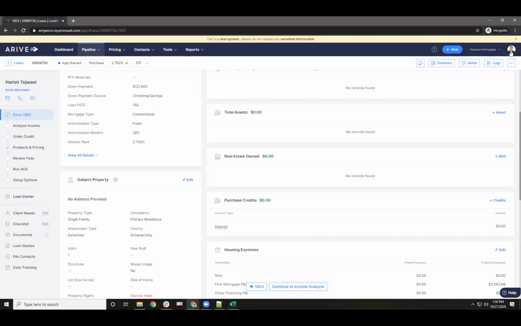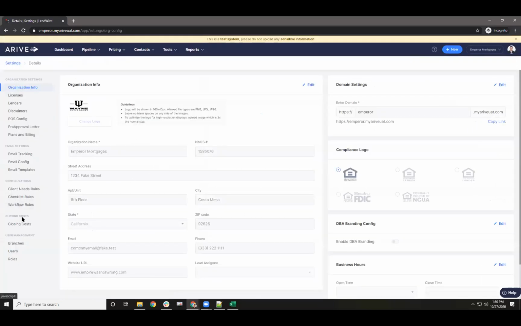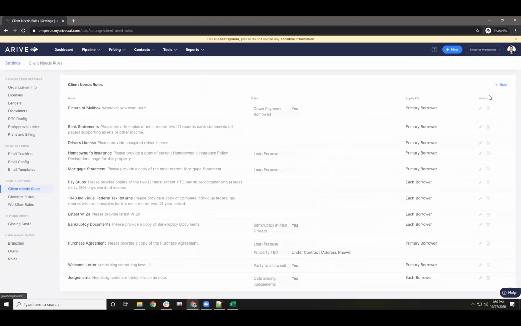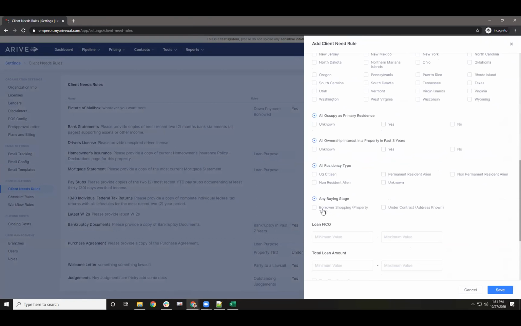And Kirk, these are great points. Property TBD would work for this, Kurt. And the option that you'd want for that within your client needs rules is this option down here for buying stage. So if they're shopping around still, you can do that. And whenever that is sent over, it would only trigger if you're under contract or the address is actually known. So you can utilize this potentially as a stopgap for the time being.